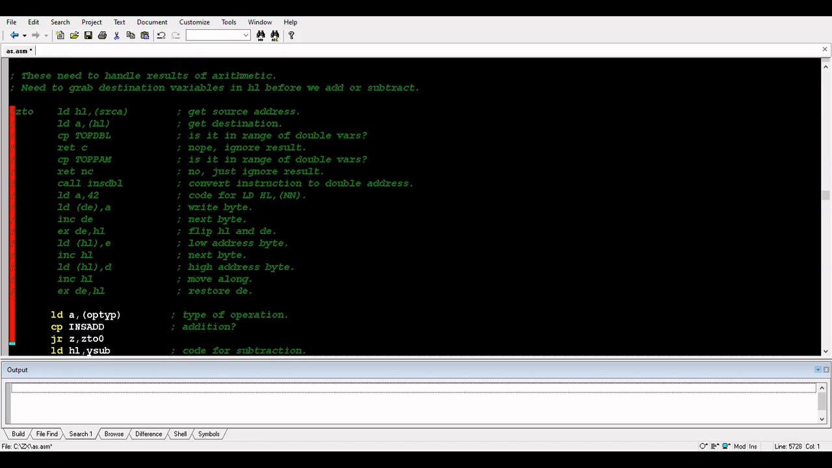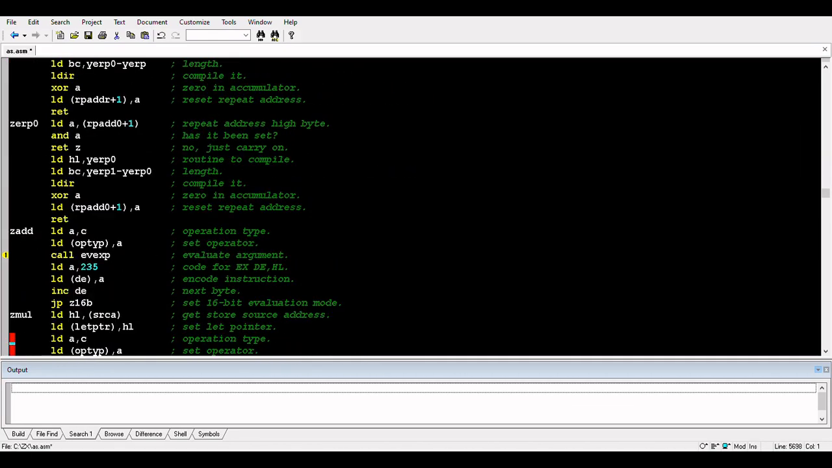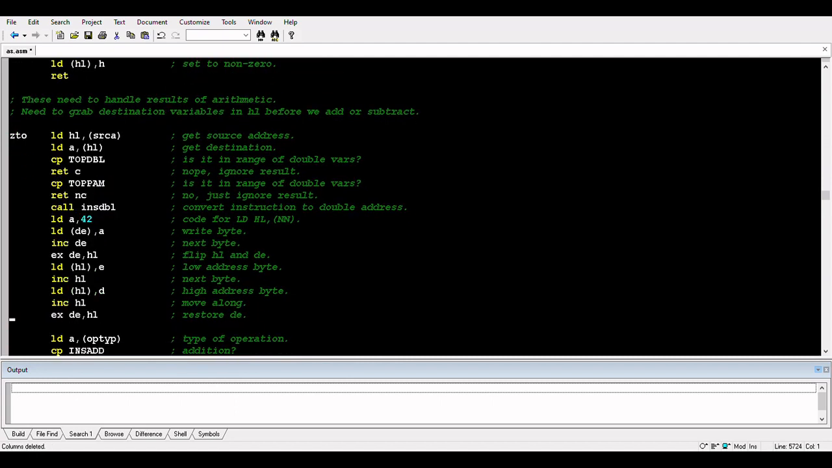It's an awful lot of lines just to do that. Whoops. Let's go back. That's an awful lot of lines just to put in one line of code, but that's unfortunately the way it is with compilers sometimes.